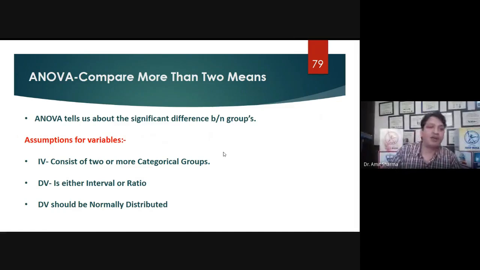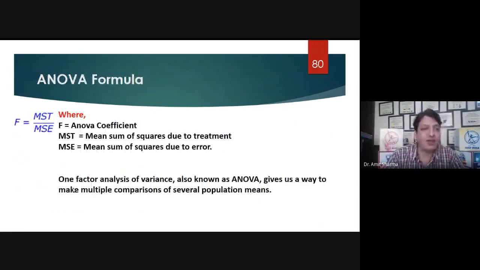Clear? This is the formula for ANOVA. F is equal to MST divided by MSE. Here F is the ANOVA coefficient. We used to call F the sign for ANOVA, and MST represents the mean sum of squares due to treatment, and MSE the mean sum of squares due to error.